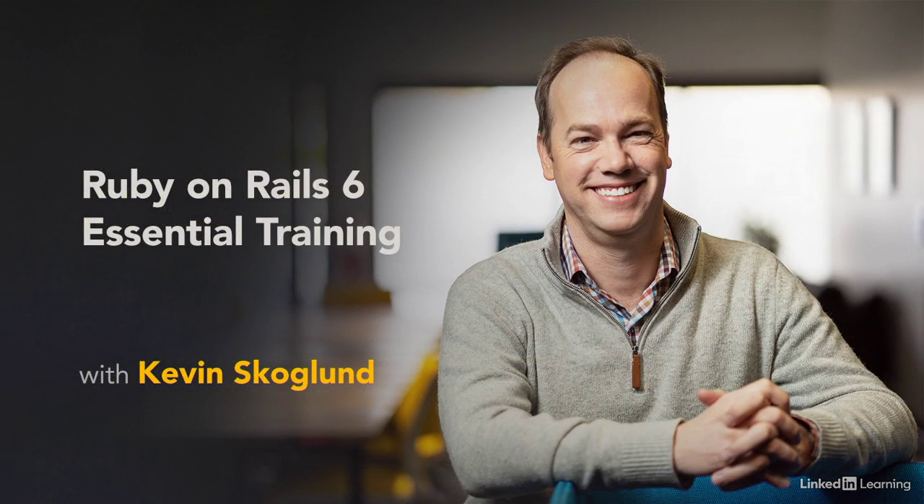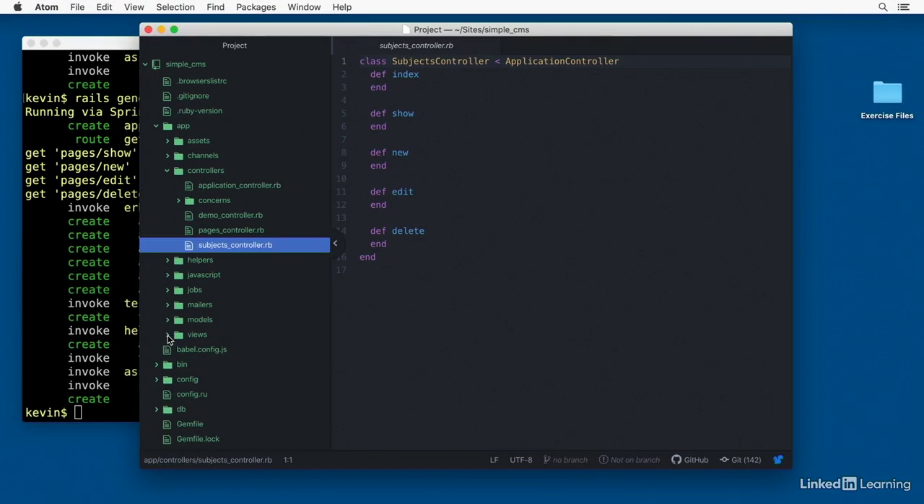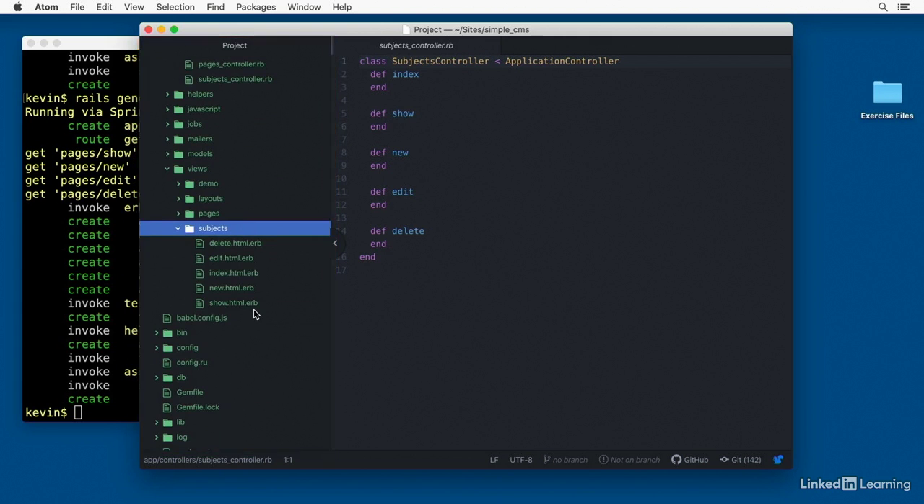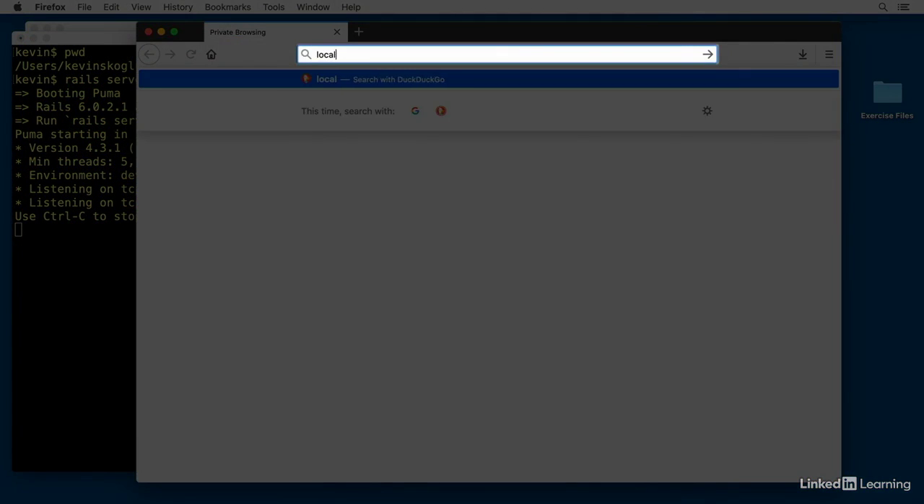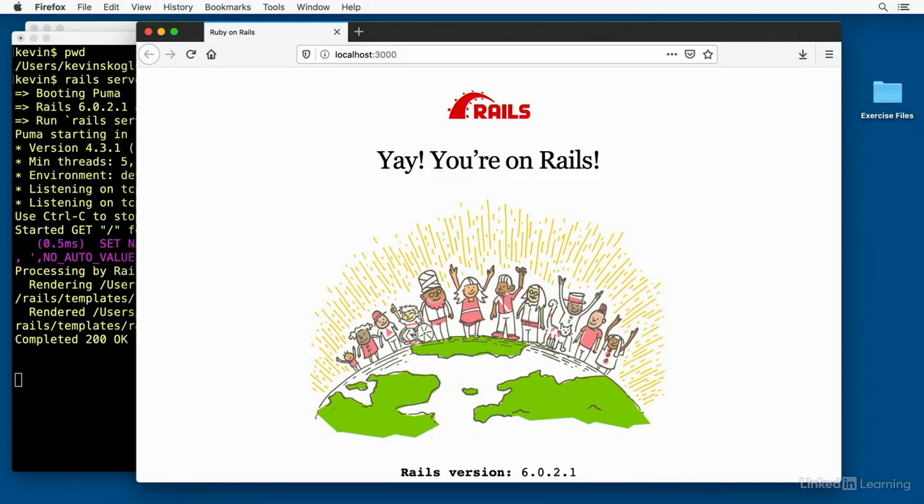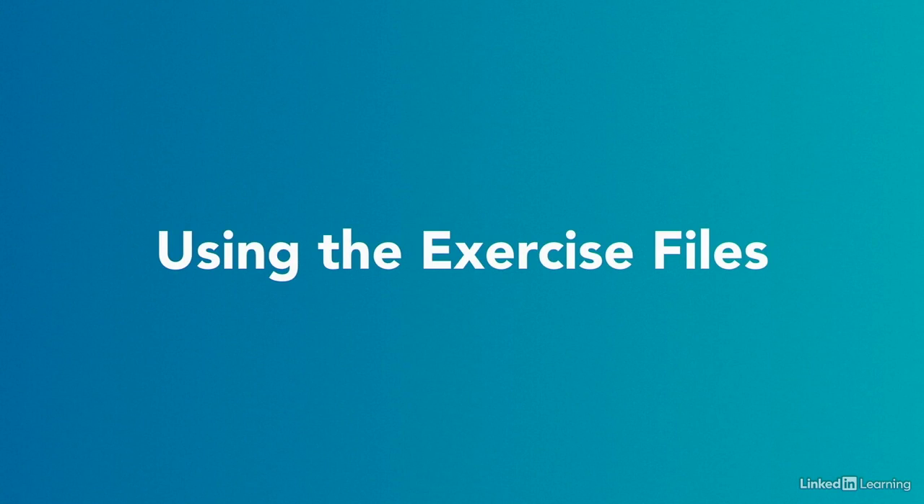My name is Kevin Skoglund. I've been using Ruby on Rails since 2006, starting with the very first version, and I run a web development company that has built dozens of real-world Ruby on Rails applications for our clients. I've tried many web development frameworks, and Ruby on Rails is by far my favorite. I'm excited for you to learn how Ruby on Rails can speed up and improve the development of full-featured web applications. This course includes exercise files.